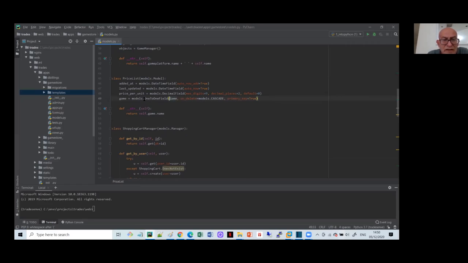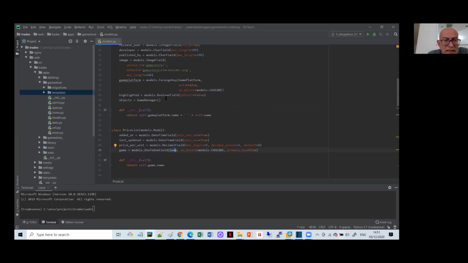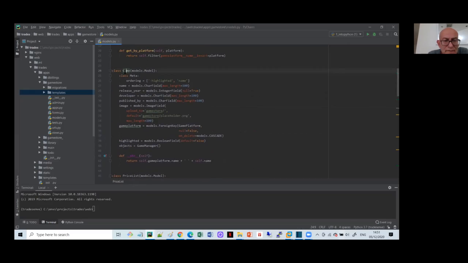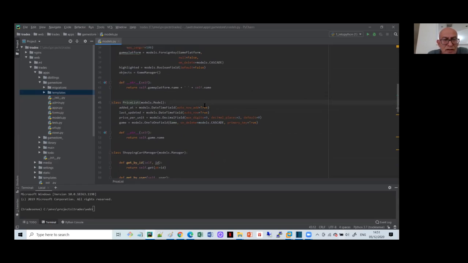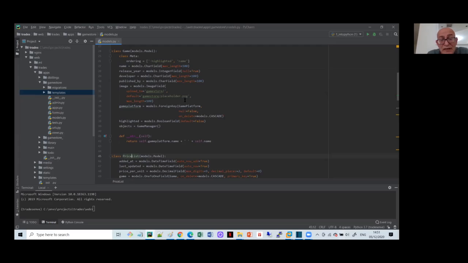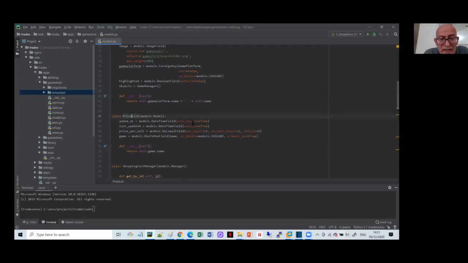This is not really a foreign key, but a one-to-one field, and it's going to the game. What does one-to-one mean? For every row in the game table, I will have one row in the price list. This is like an extension of this table. By the way, you could have made only one table. You don't really need two tables. Most likely in real life, I wouldn't make two tables. I would make only one table, okay?